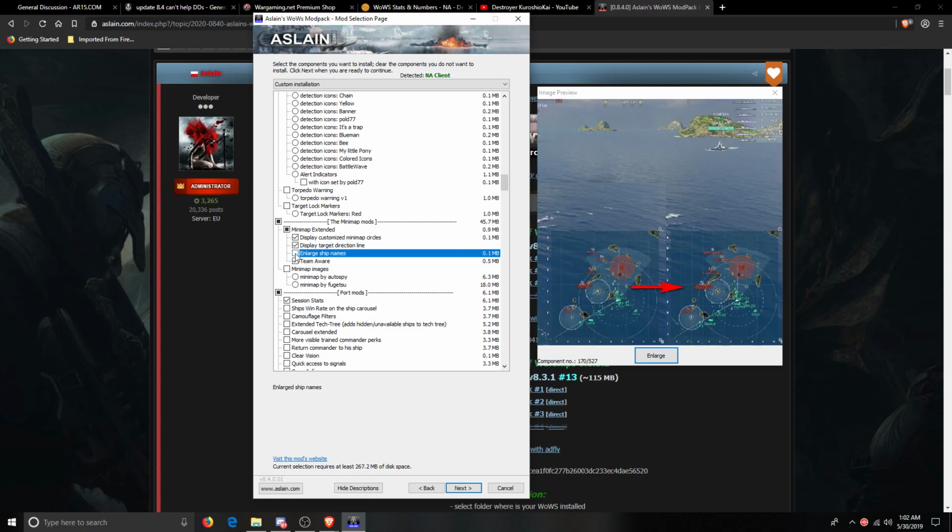Going ahead and on to the next one. Enlarge ship names. I don't know if you can see it on here, but it increases the size of the names by probably around 40-50%. This is nice because if you get ships clustered up in a single area, the smaller names tend to get washed out much easier than the larger names.